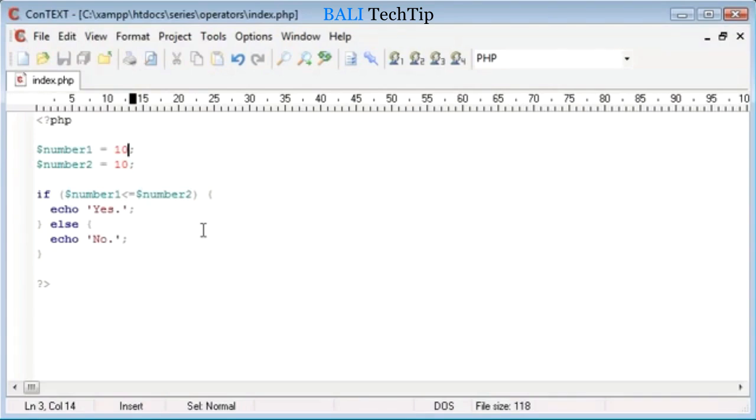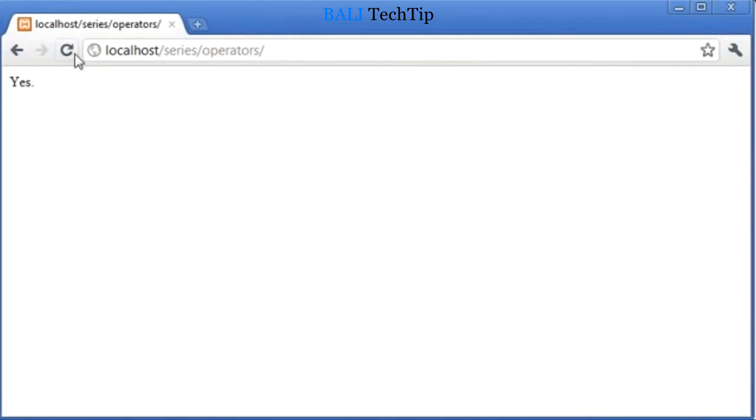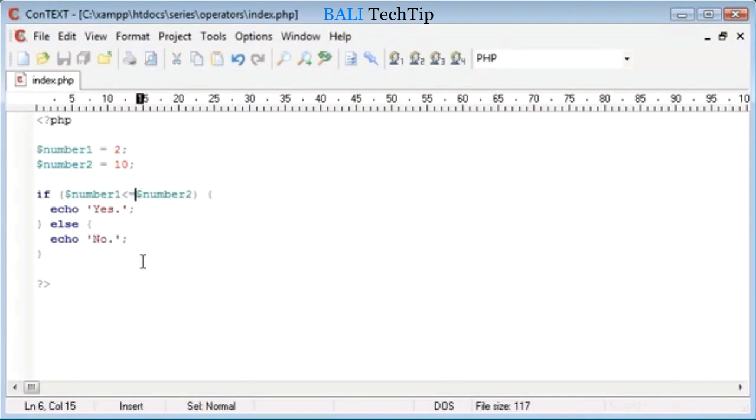As well, if we were to put this as 2, this is now smaller than. It's not equal to, but it is smaller than, so when we do refresh we still get the value yes echoed out. Okay, so now these are the comparison operators. We're comparing two different numbers or two different variables. As it stands, this may as well read 2 and 10 because we're just replacing the variables inside here.